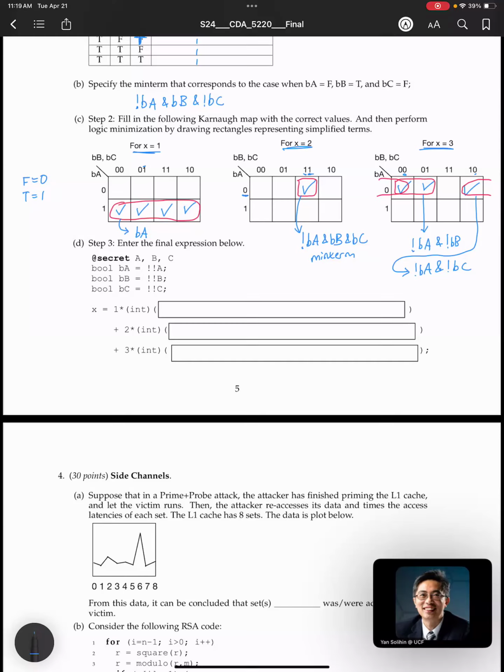Any questions so far? Now, something that can help you figure out if you made a mistake or not: the bigger the rectangle, the fewer the variables in the term, right? So this rectangle has 4 cells and therefore it only has 1 literal. But this one has only 1 cell, so therefore it has all 3, etc.